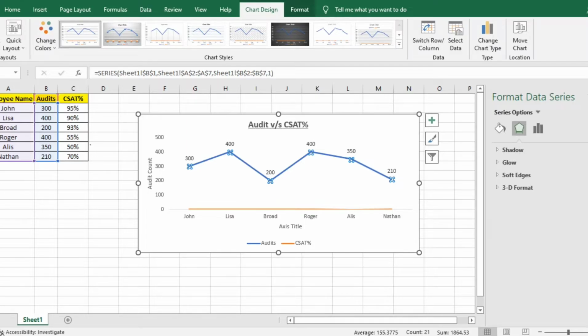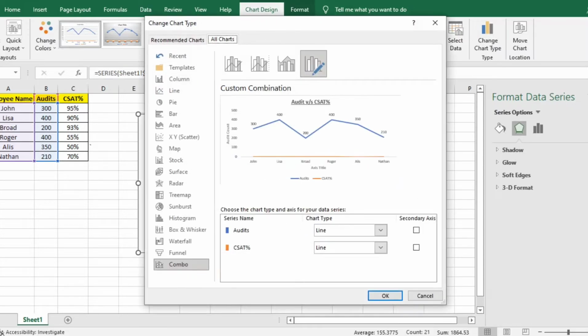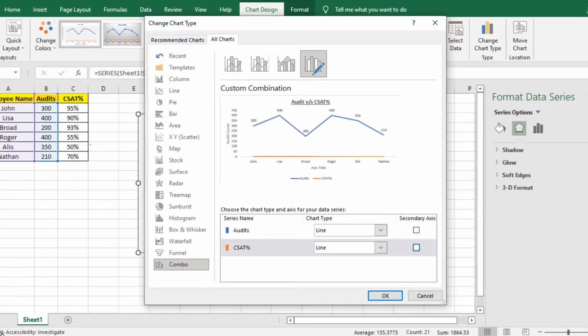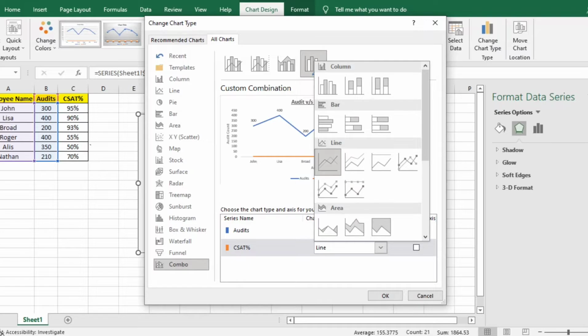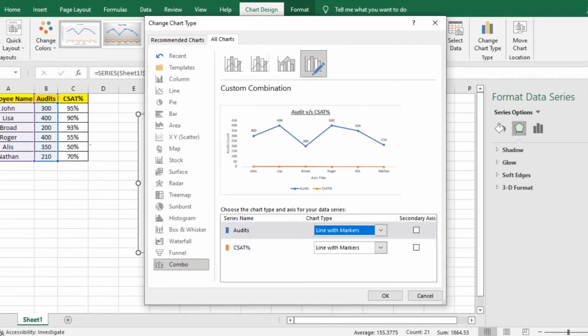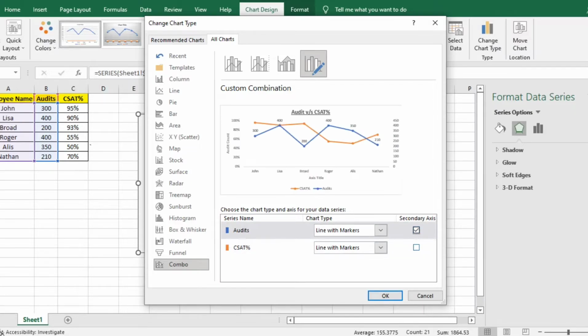Just select it and right click. You will find the option of Change Series Chart Type. Here you can see the line audit and CSAT graph are visible. You just need to click on the checkbox. Okay, and here the CSAT will be coming like a graph. Okay, I'll select the chart. It was not selected actually.